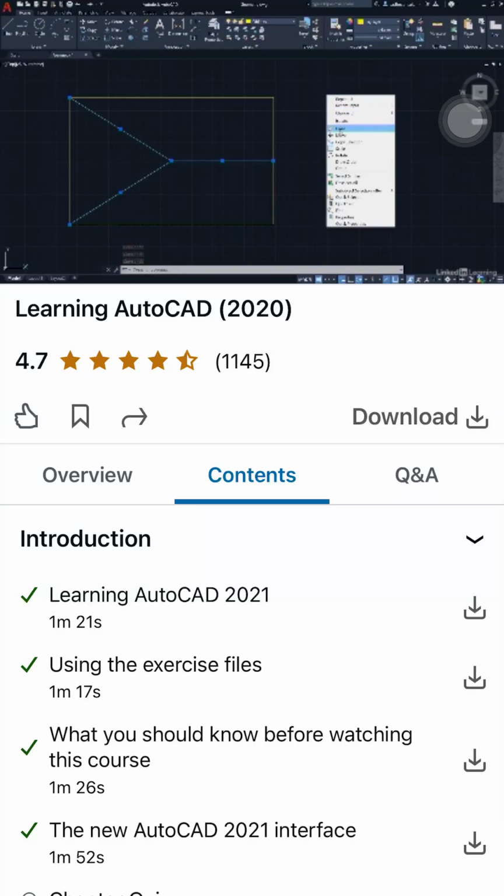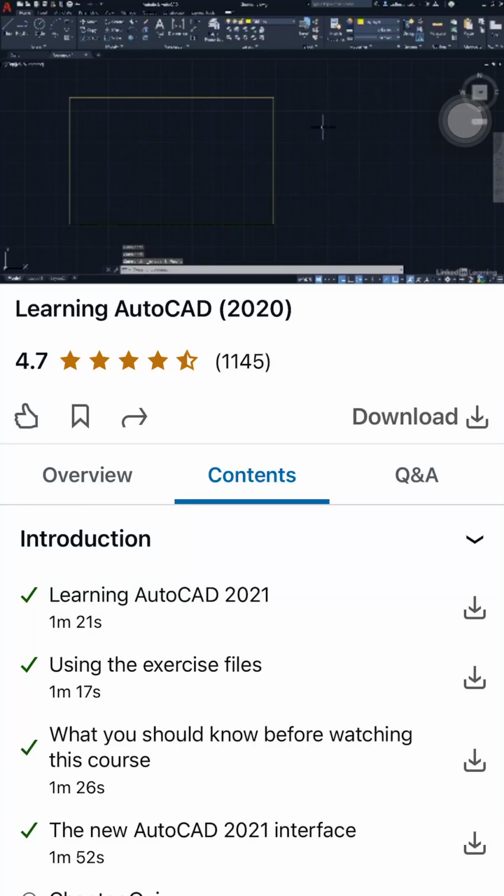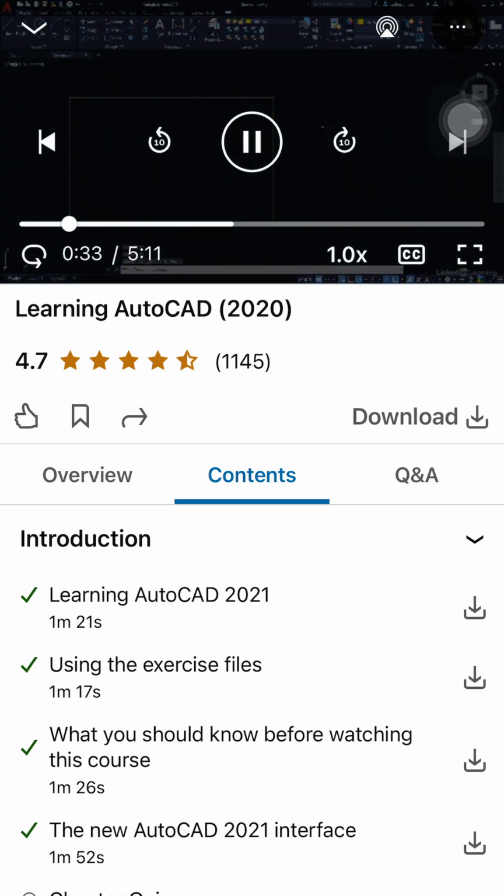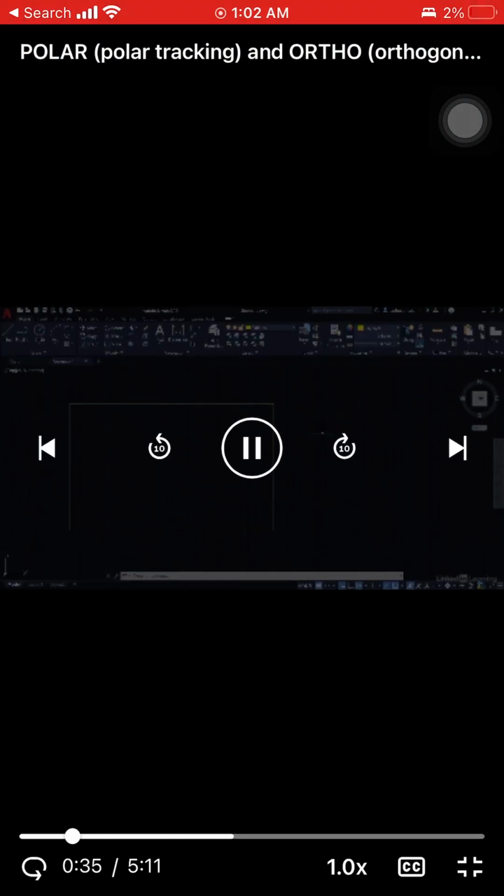Click and erase on the shortcut menu. So we're back to our nice clean rectangle that we started with in the previous video. Now we're going to go down to the status bar.